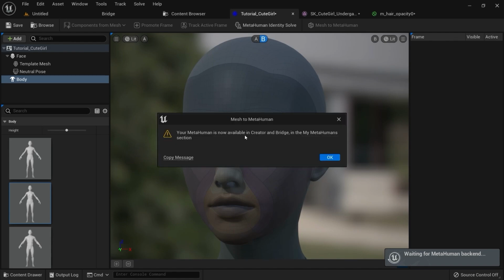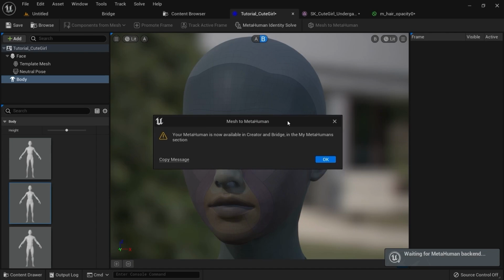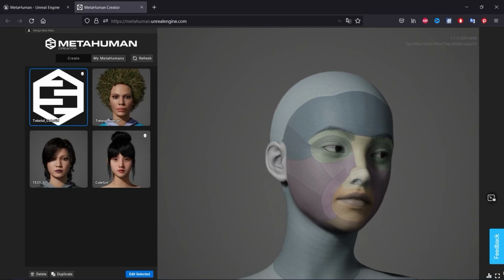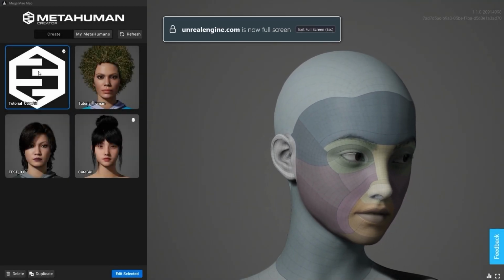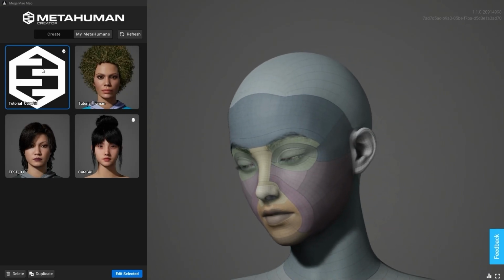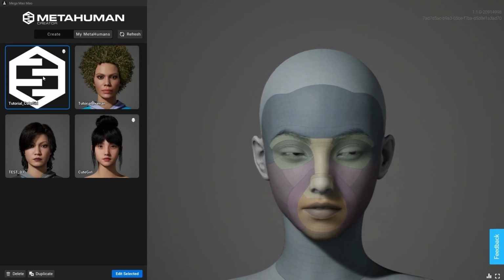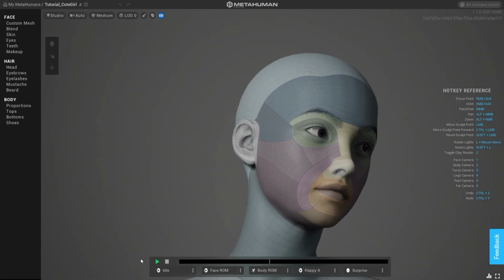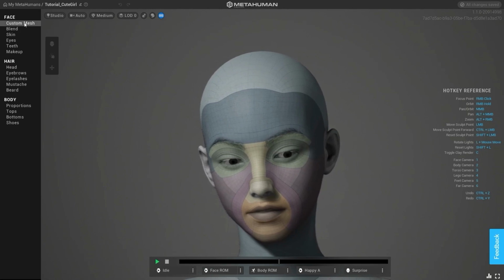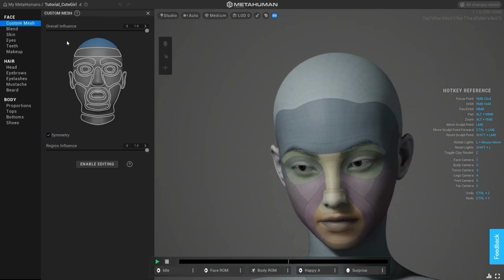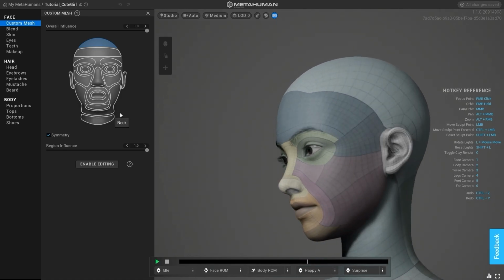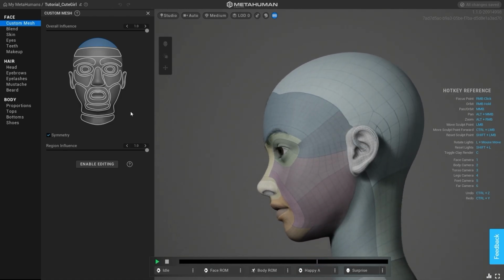Okay, so now it's finished. Now my Metahuman is available in Creator and Bridge. Okay, so let's take a look at it. So I launch Metahuman here, and now you can see that I have this symbol here. It means that I have my new Metahuman. So I can just edit selected. And now if I go to custom mesh, you will see that basically I have the influence of the custom mesh and the original one.